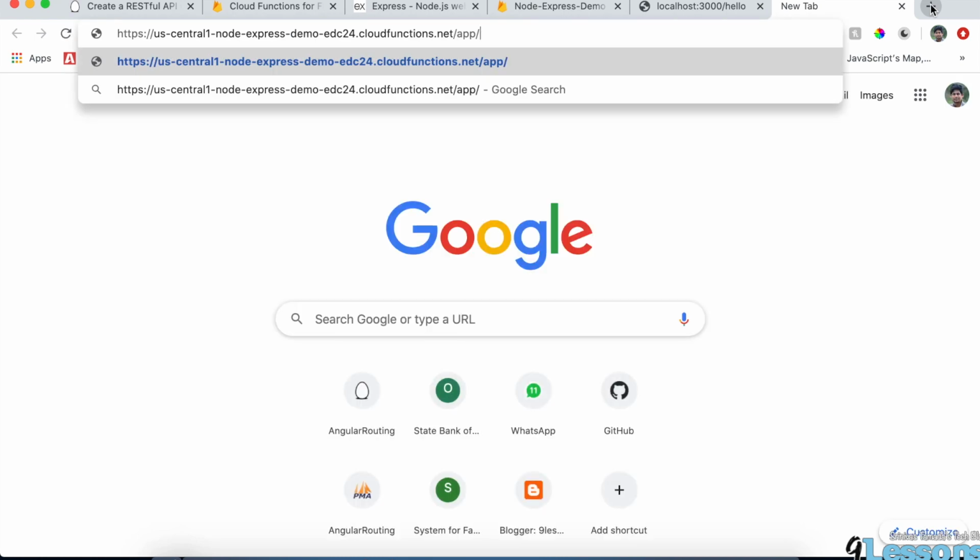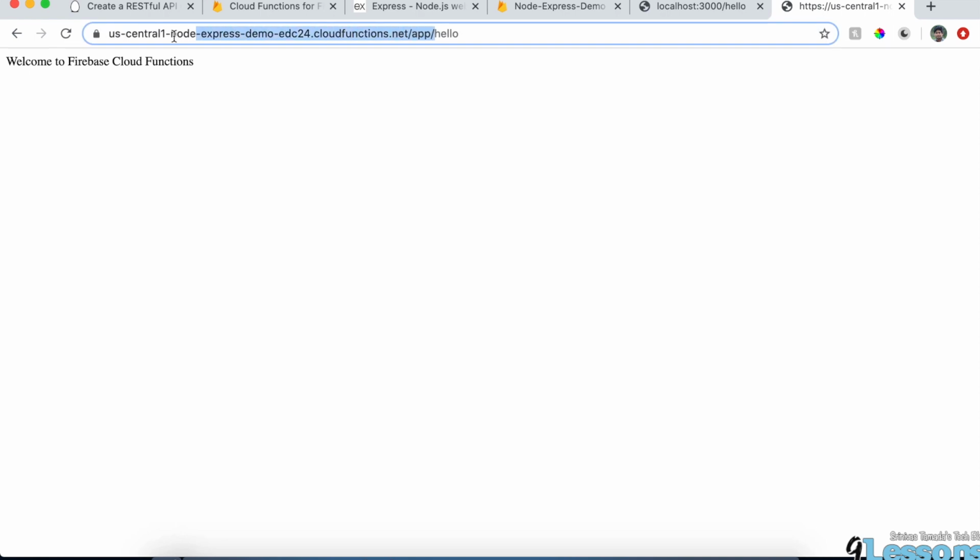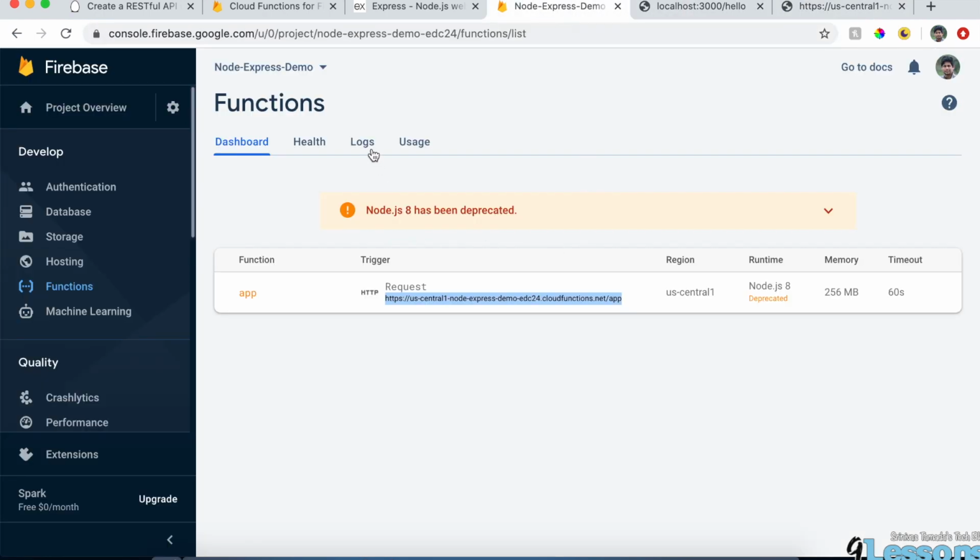Let's go here and then give hello. So this is your endpoint. You can directly access this from your Node application or Angular or React application. So it's directly deployed and you can see all the logs.